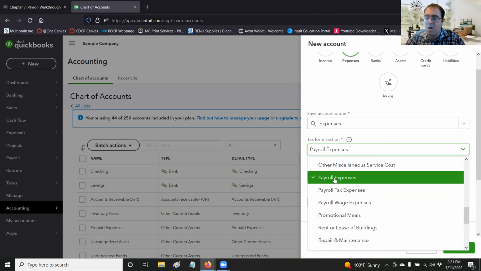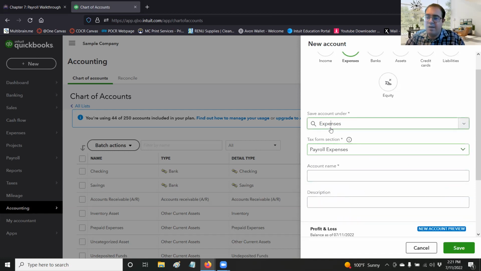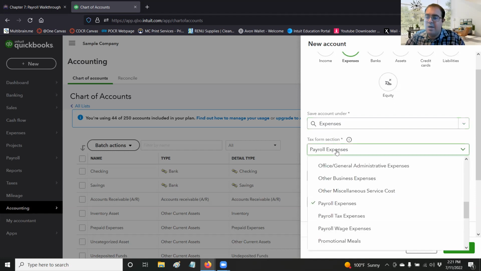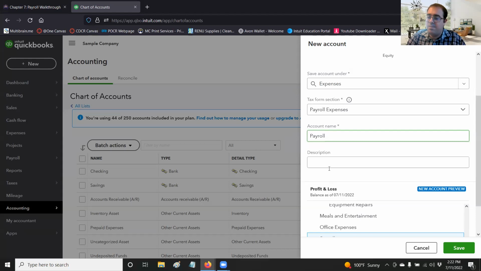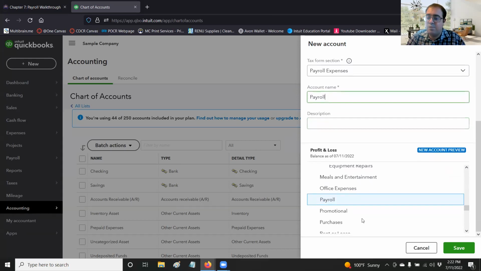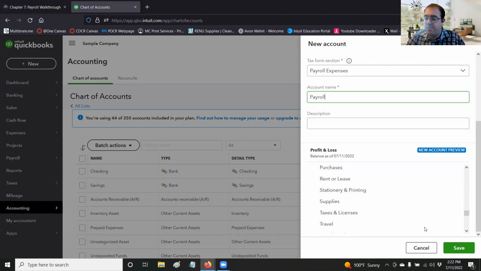I see here that there are other ways you could separate out, but you'll say save account under expenses, tax form section, payroll expenses, the account name. We're going to go ahead and just call it payroll. And you don't have a description to enter in there. So we see that it's going to add it under their payroll.